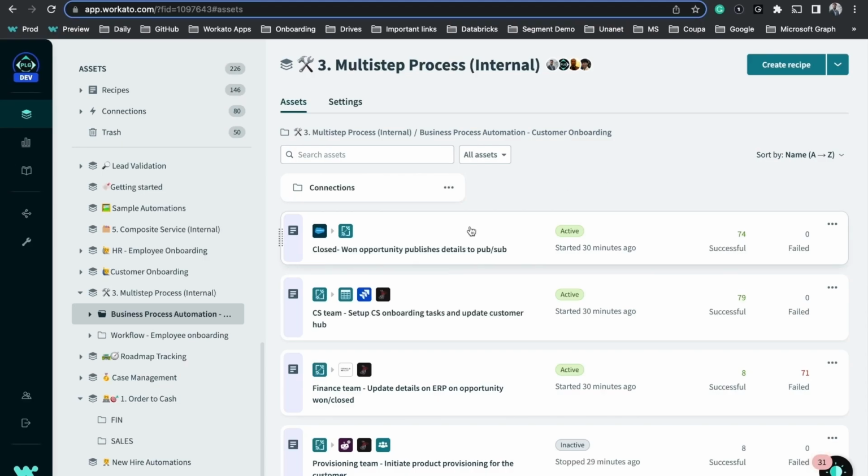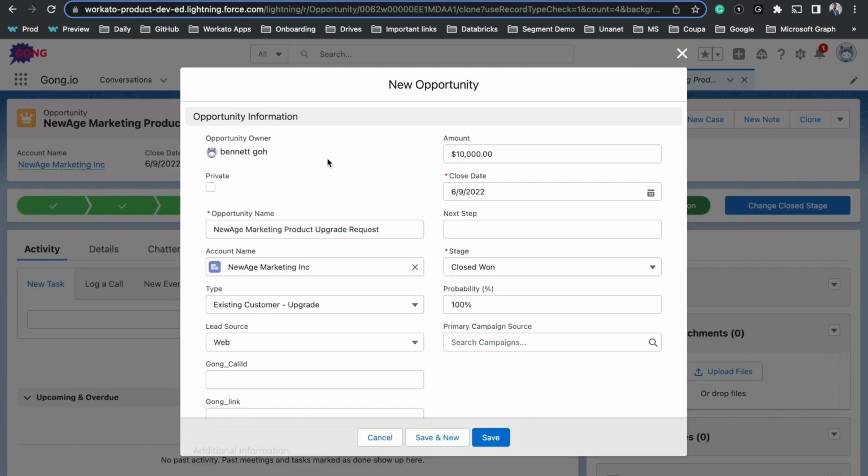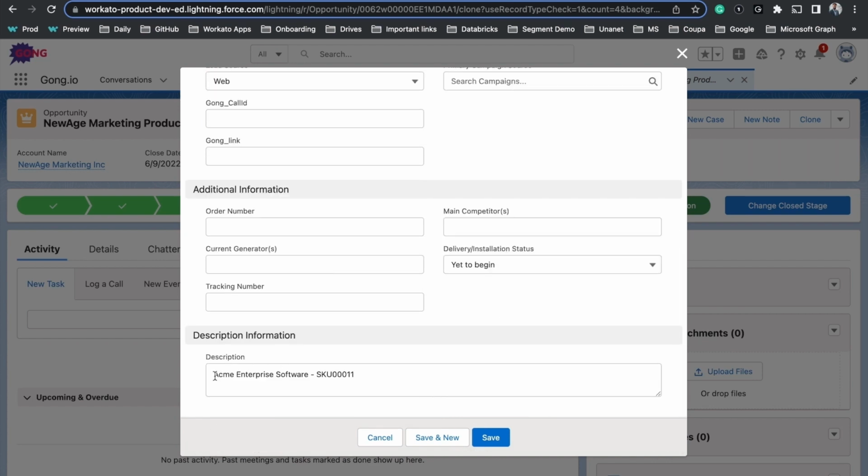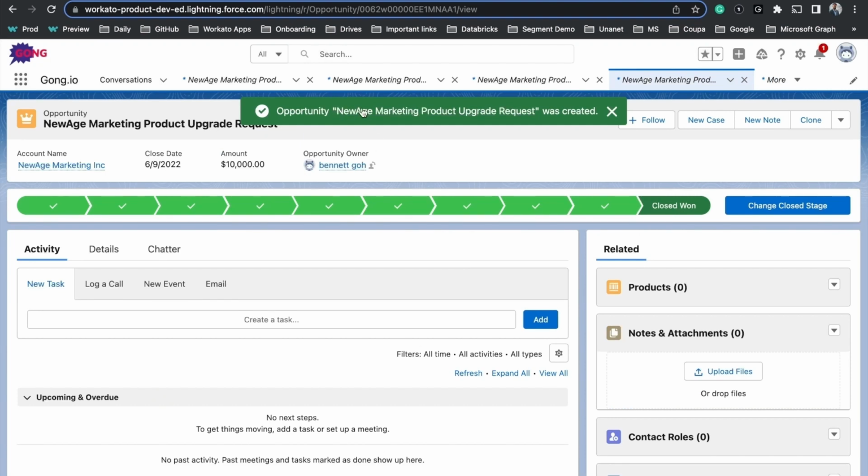Let's first make sure the message publisher and the consumer recipes are active. In Salesforce, let's generate a new closed-won opportunity for New Age Marketing Inc., specifically for the Acme Enterprise software product. The opportunity is now generated.